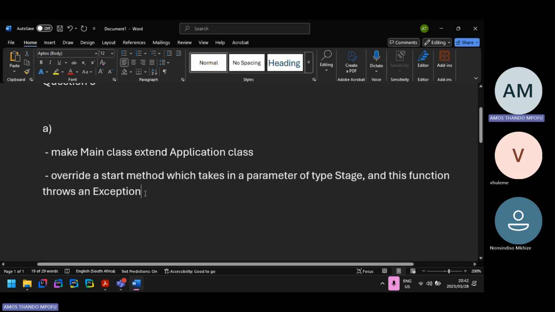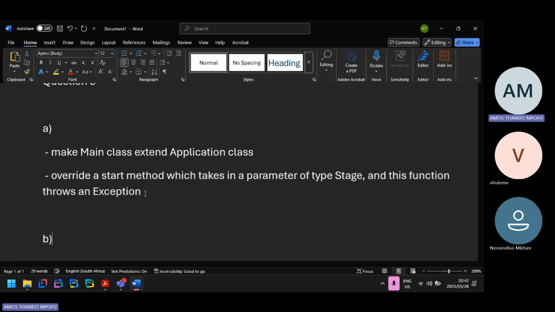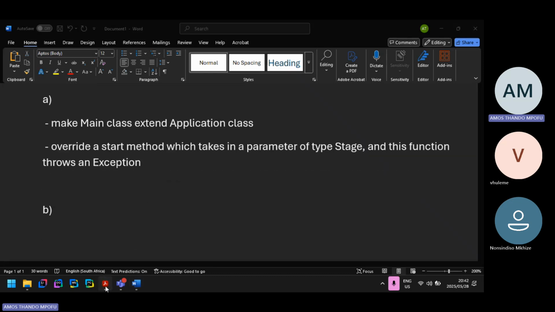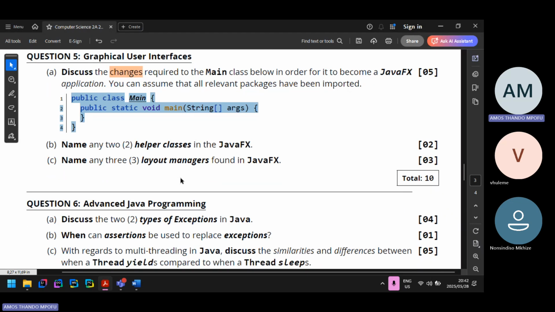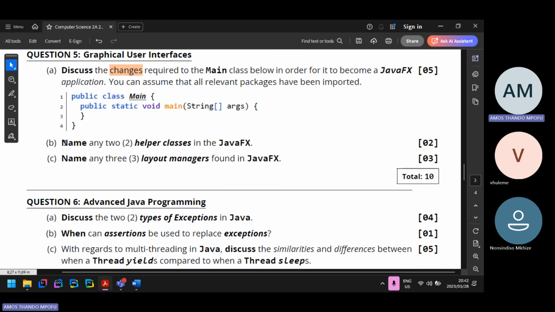So we are done with this one. We're going to go to question B. Question B says, name any two helper classes in JavaFX.